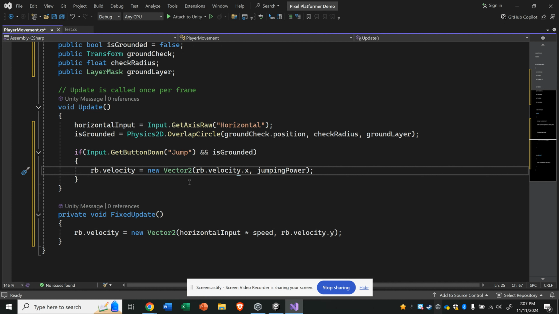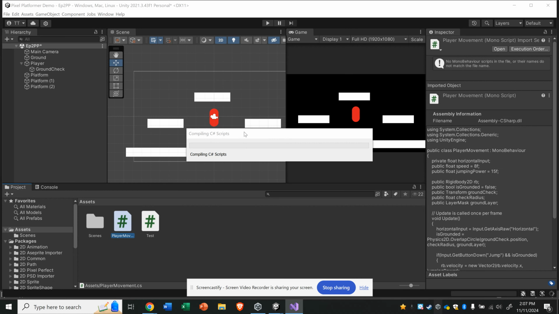We should be able to jump, and it should only jump when we are grounded. So let's go back into Unity, take a second for it to update the scripts here. And everything should work, but let's try it here. We're going to be definitely making some adjustments in the inspector, and so will you, to get your player working exactly how you want it to.